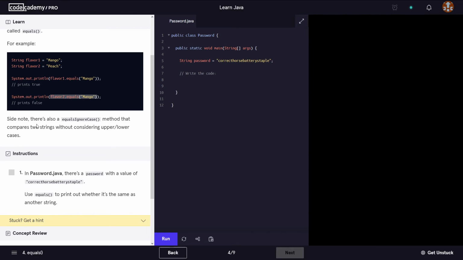As a side note, there's also an equalsIgnoreCase method that compares two strings without considering upper or lower case. So for example here, if instead of mango with a capital M, it started with a small letter, and they were compared with the help of this method, equalsIgnoreCase, it would still evaluate to a true result, simply because equalsIgnoreCase is a method that compares two strings without considering whether they're uppercase or lowercase.